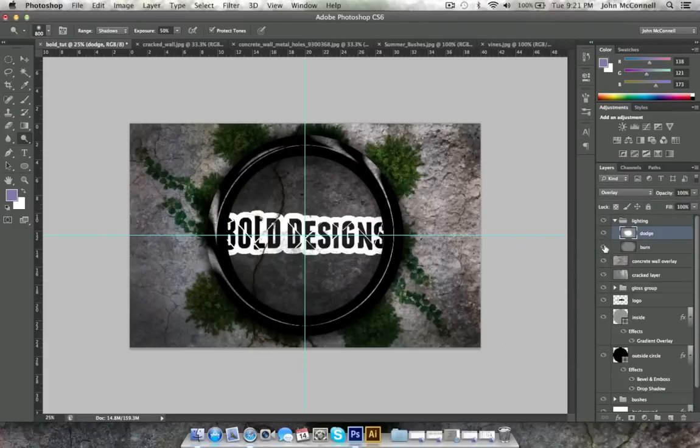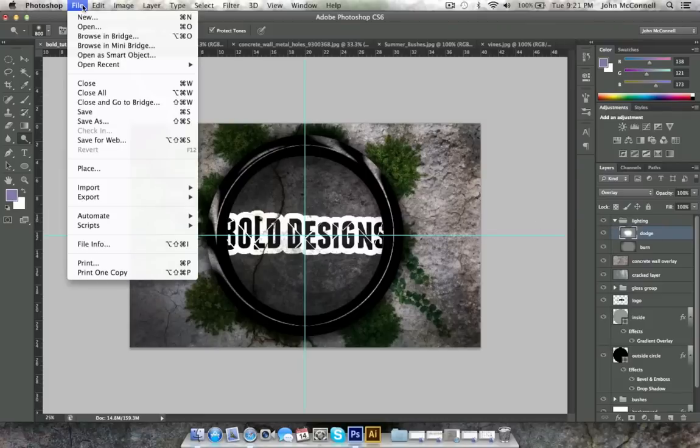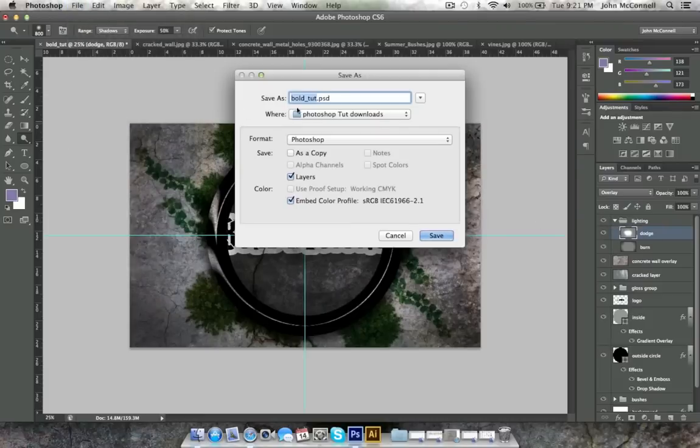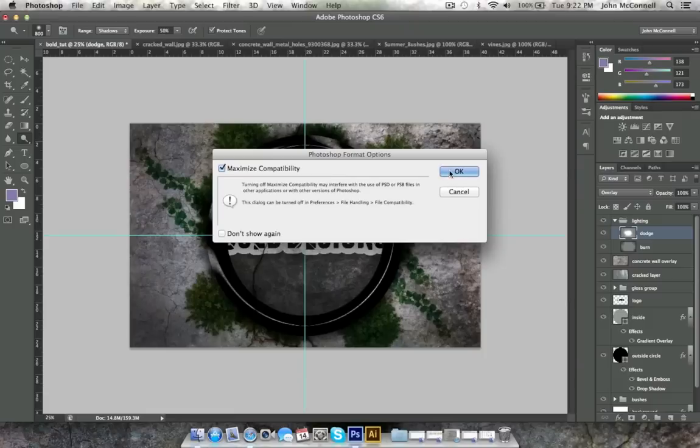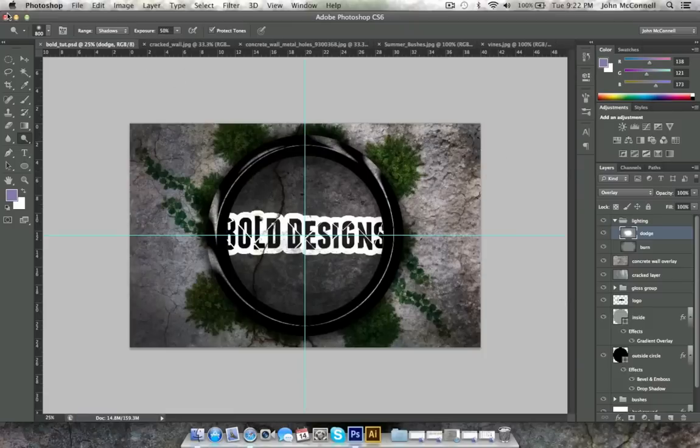And there we have it. Look at the difference. There's both lighting. Big difference. I'm going to go to File, Save As, I'm just gonna save this as bold.psd for now. If you want to save it as a JPEG, do what you want. There's your background for your Retina.